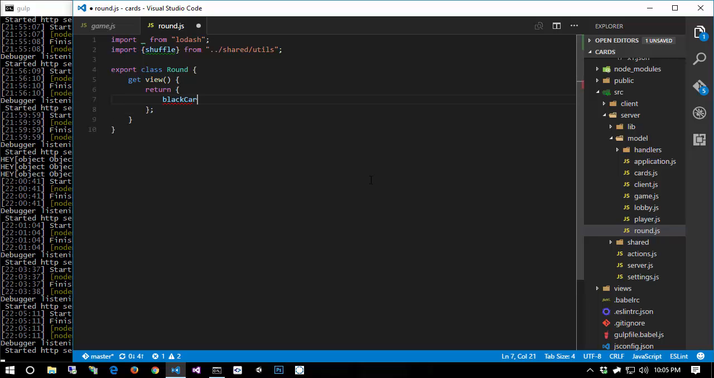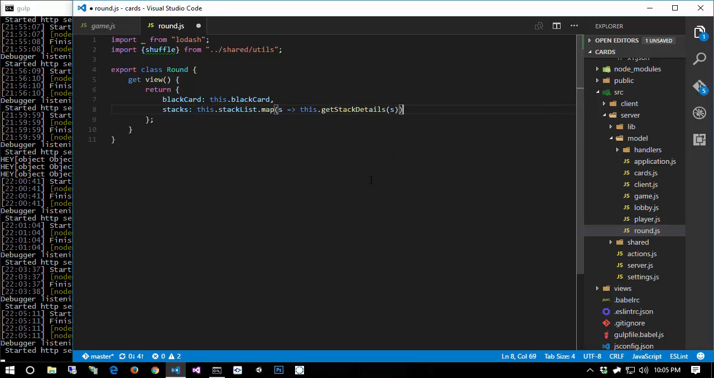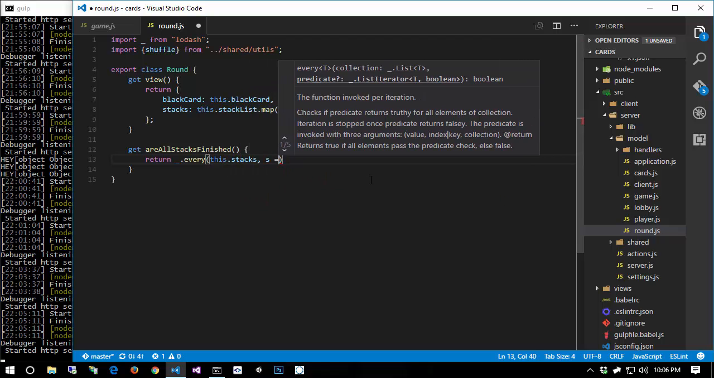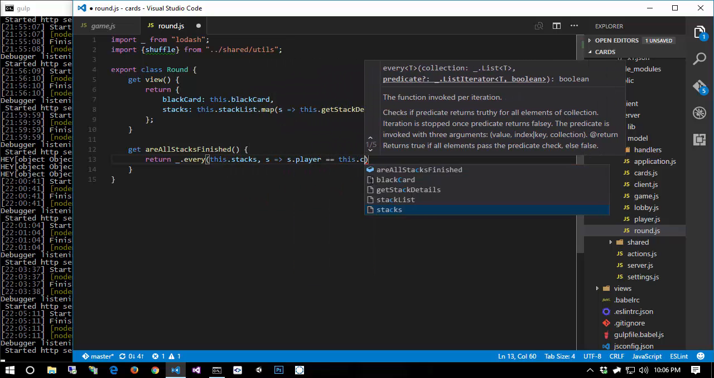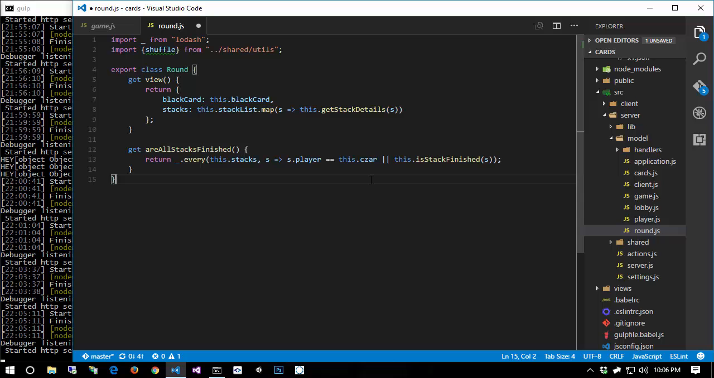It will have a view. And I'll have a black card, which is going to be this.blackCard, and then a stacks of this.stackList.map, s goes into this.getStackDetails(s). So we've already seen how the round view will look because we've written the client code for it. So getRoundStacksFinished will return _.every(this.stacks, s goes into s.player equals this.zar, or this.isStackFinished(s)). So if every single stack that isn't from the zar is finished, then return true.